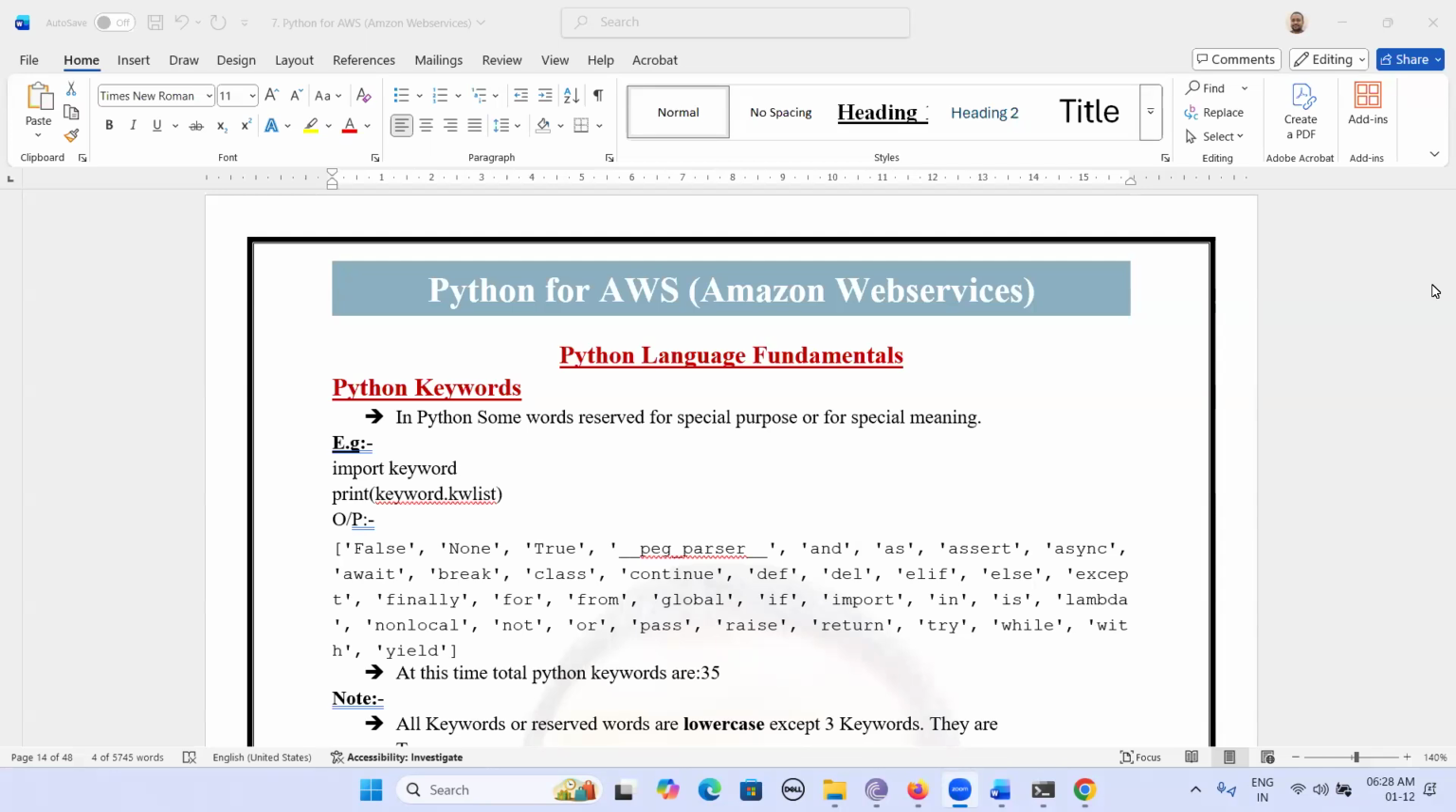Example, let's take the English language. "I" has a special meaning. "He" has a special meaning. "She" has a special meaning. Yes or no? Is, was, been. Every keyword has a special meaning, a special purpose.